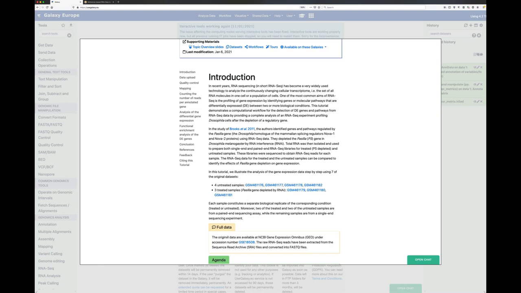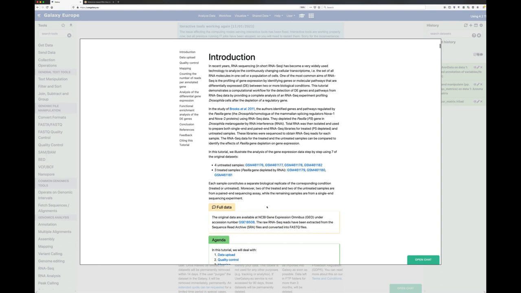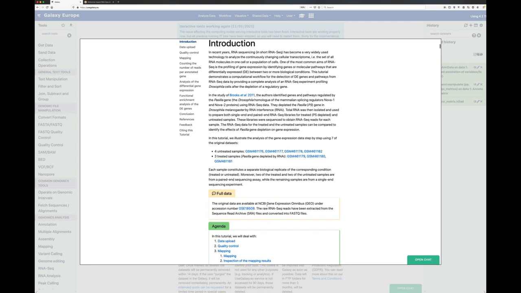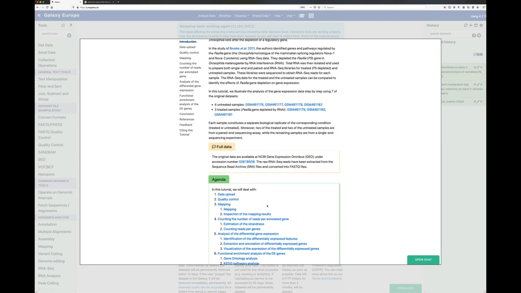All the data are available in NCBI. You can find the details there. But for this tutorial, and to learn how to analyze this data, we will use only 7 of the samples: 4 that we can call control samples or untreated samples, and 3 treated samples where the Pasilla gene has been depleted. Each sample constitutes a separate biological replicate. Some of the samples were sequenced using paired-end sequencing, and some using single-end. We will learn how to manage both of these types of sequencing.